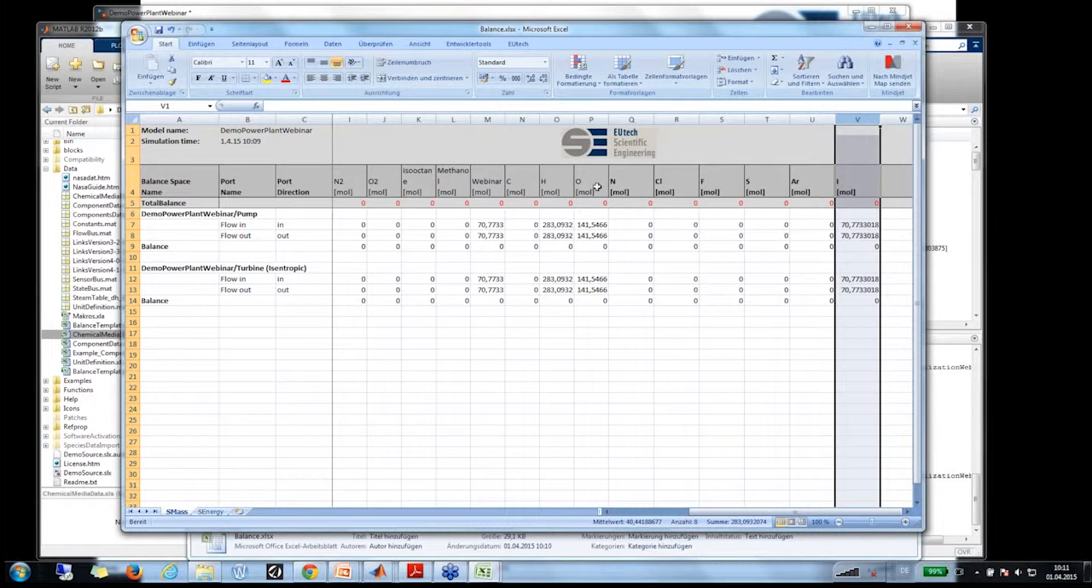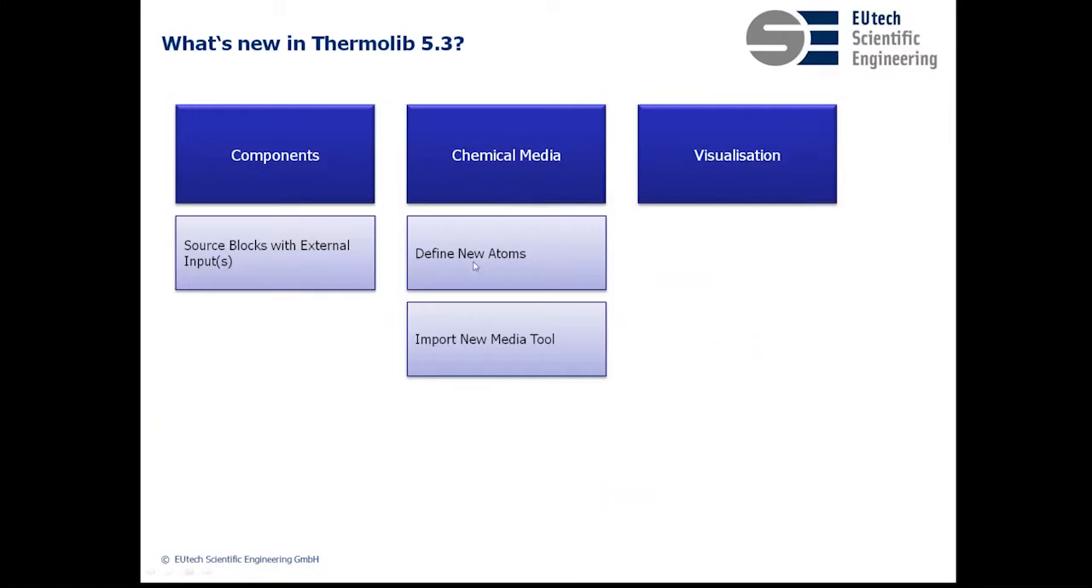Which actually brings us to the next feature in our presentation today, which is how to import new media data in Thermolib. So we had also a lot of questions from clients. They have this compound, but they were not sure how to go about getting all the chemical properties and thermodynamic properties for this compound. And for that, we developed a new tool. This tool is not in the current release, but it's going to be soon featured on the web shop. So I'll go back to MATLAB.